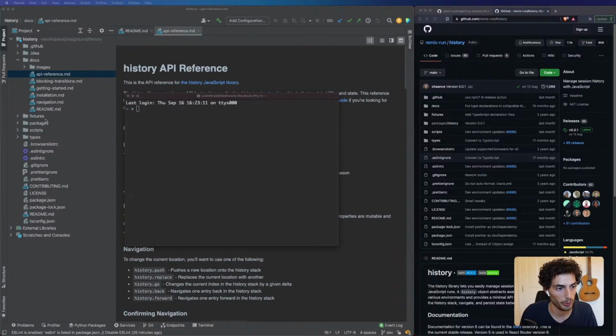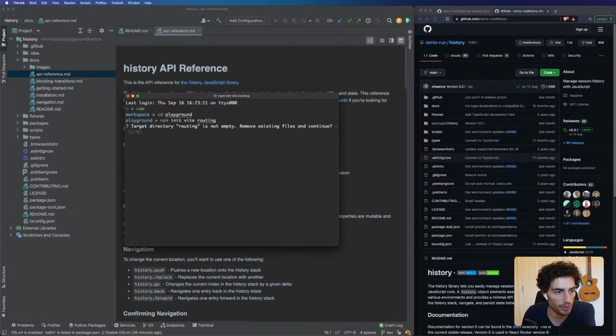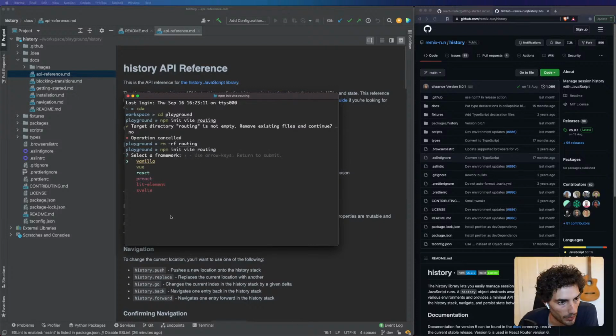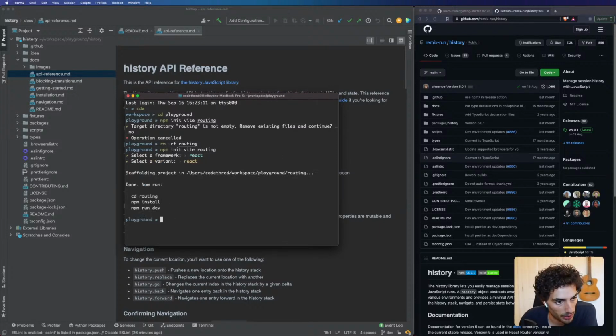There we go. Cool. So I'm going to jump into Playground and I'm going to do npm init. We're just going to use Vite as an example, routing. Target directory is not empty. I've already done one called routing before. So let's remove that. We're just going to do a React app here. I'm just going to stick with JavaScript, jump into routing, and open that up.